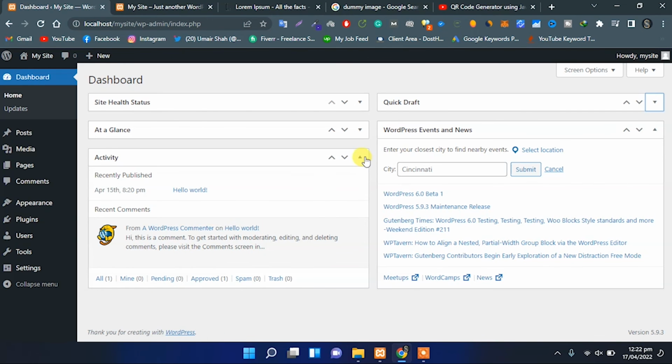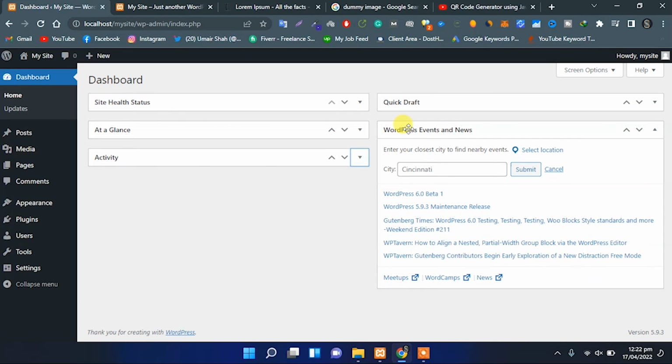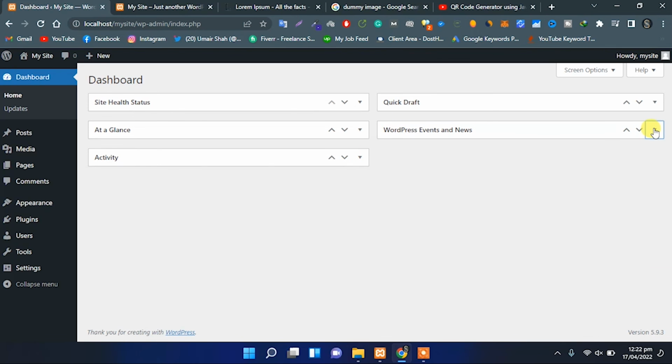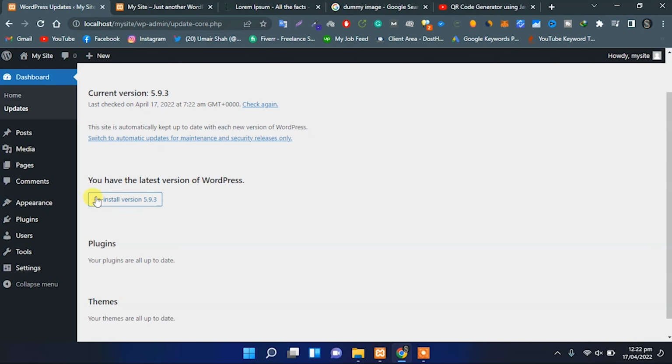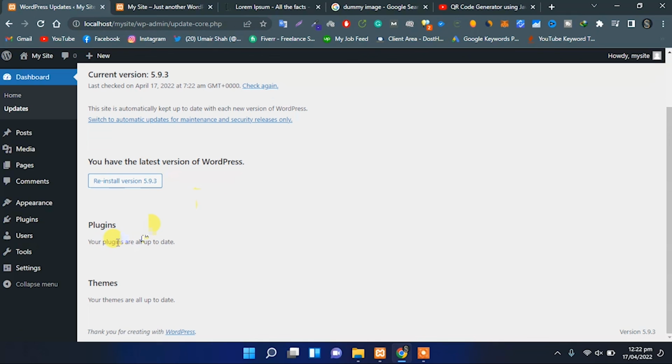So let me minimize this. And in the WordPress Events and News portion, it shows the upcoming news and events that happen in the WordPress community. So let me minimize all of these. And here in the WordPress update tab, we can upgrade our WordPress version, and update WordPress plugins and themes.